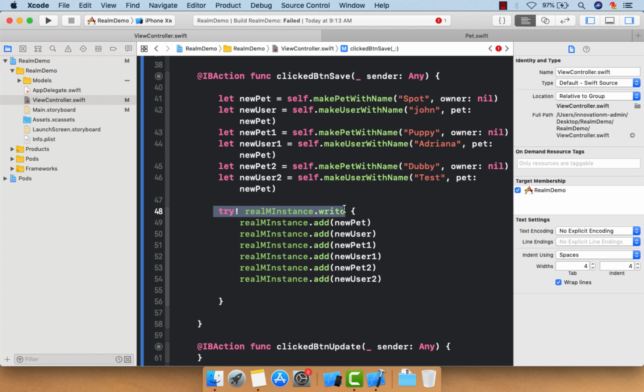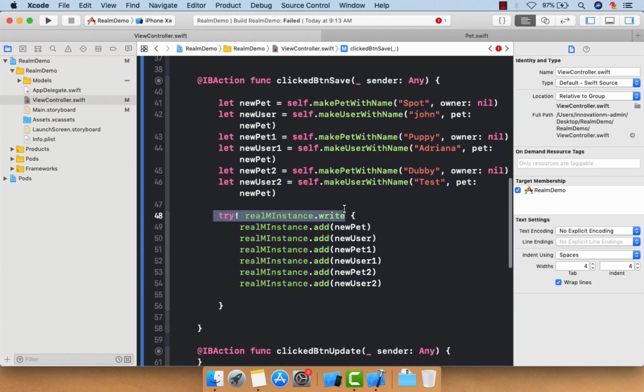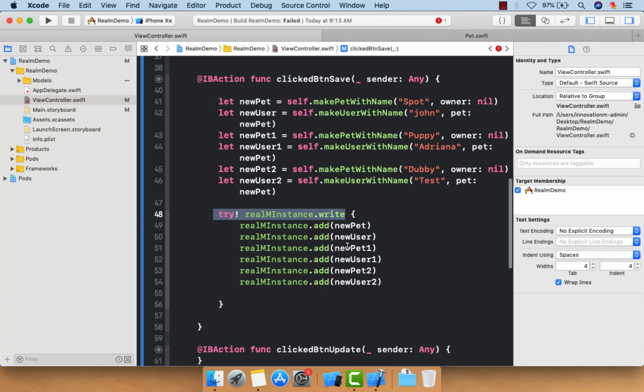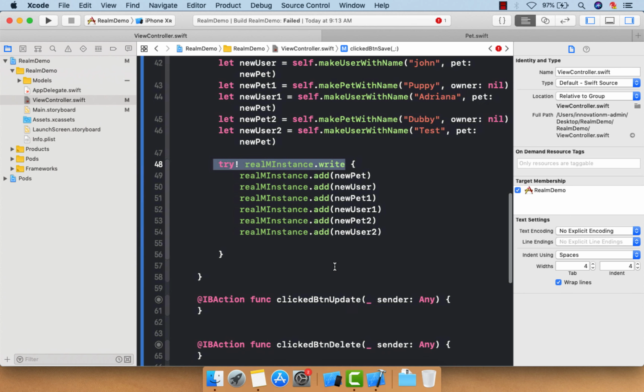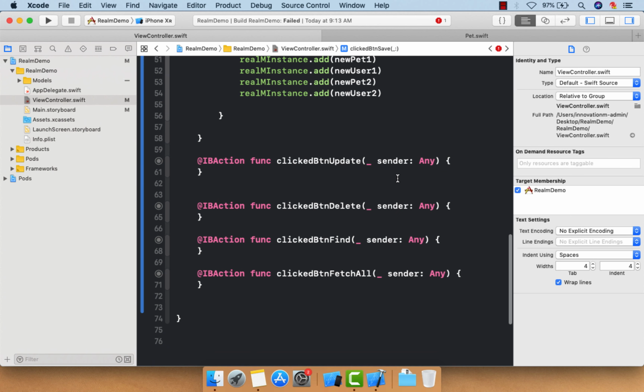I think this is very easy compared to Core Data. By the way, this is the way you can save the data. After saving, now let me code for the update.